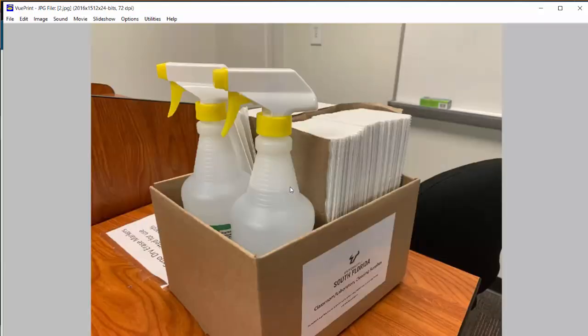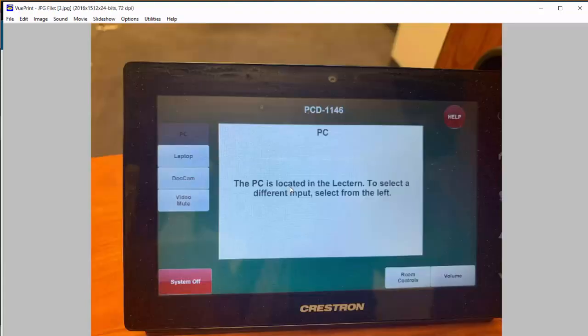When you get there, you're going to want to locate the cleaning supplies. These are hand sanitizer spray bottles, and you're going to want to wipe down your area, then make it available for students to wipe down their area as well. Then you log into the console computer, and new this term, you don't just use your NetID, you have to use your entire email address to log in. Then you're going to want to wake up the Crestron, that's the little screen next to the big computer, just by touching it, or if it's already on, verify that the PC is selected.